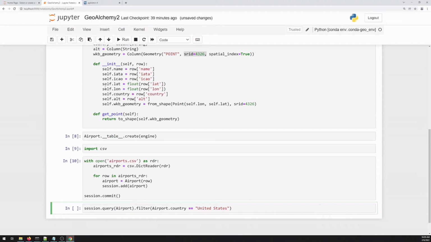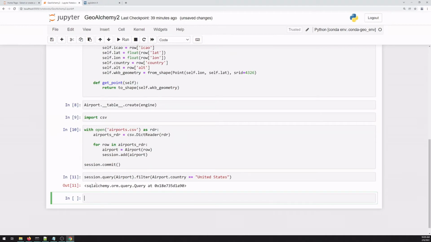So if we wanted a lat greater than something or a long greater than something or a specific country, or if we knew the airport code, we could use that. But we can just filter by country. And we get this ORM query back. So we haven't actually gotten data back. We haven't actually gone out to PostGIS to get the response.